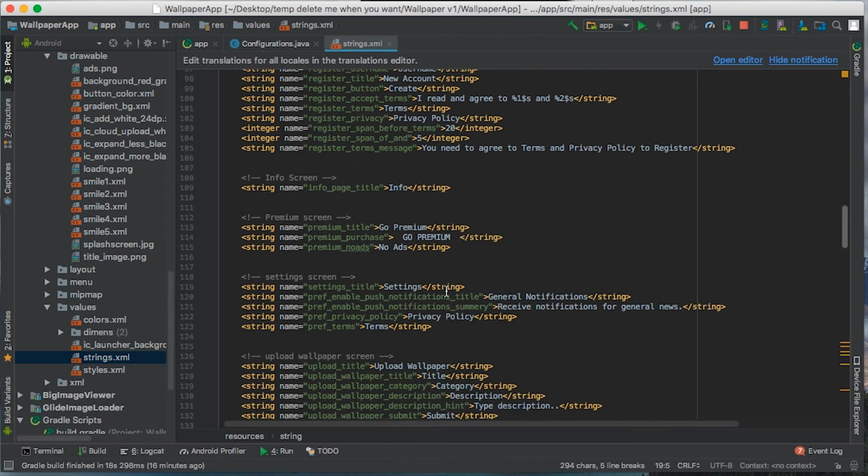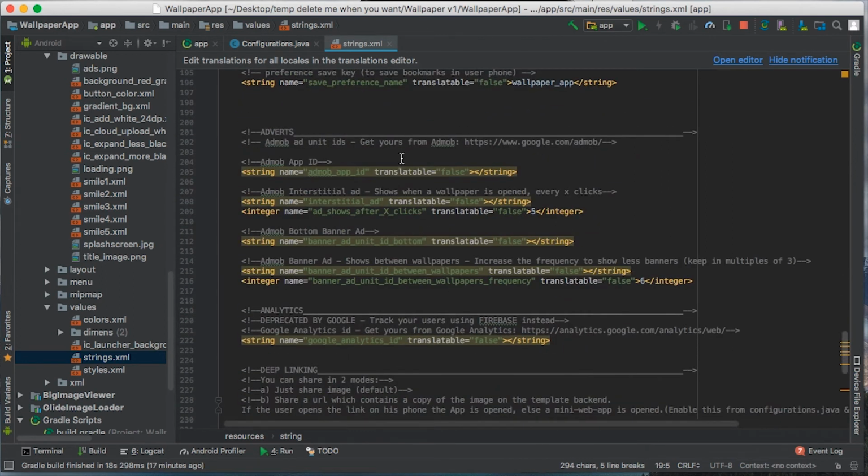And in the last part, we have some preferences that we can modify. For example, here we have the advertising preferences. The app supports 3 types of advertisements. It supports interstitial ads, it supports banner ads in the bottom of the page, and it supports banner ads between wallpapers. If you wish to use any of them, get an app ID from AdMob and put it in here. So you need to put it in this part here, and you can get an interstitial ad ID and put it in here as well. And if you wish to use banner ads, you need to get a banner ad unit ID and put it in here in this part here.